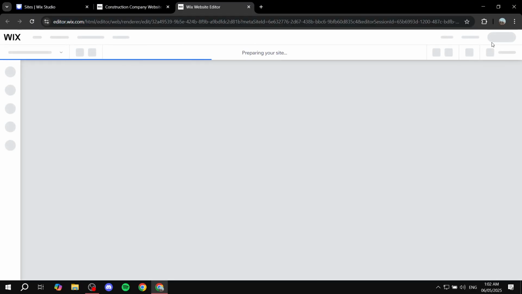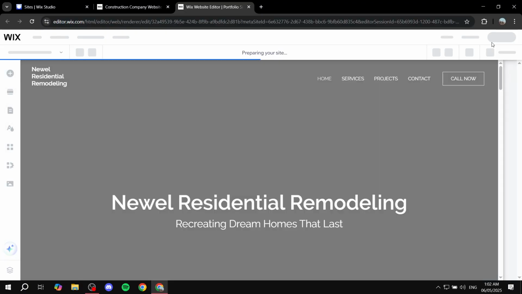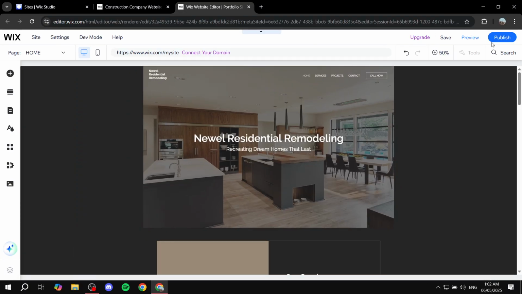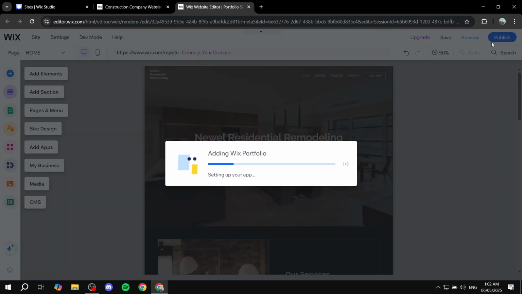Now, it's going to take a little while if it's your first time because it's going to install the applications. If you have selected portfolio, it's going to create portfolio pages for you and stuff like that. So it's going to take a little bit of time to set up your Wix website. And it's going to show you this screen once it's actually done. And from here, on the left side, you can actually see all the different navigation options. Add elements, add section, and stuff like that.